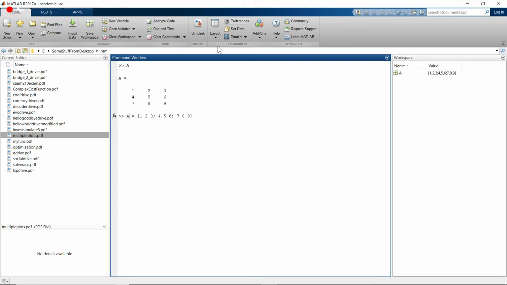So let's say we have this matrix A, that's a 3 by 3 matrix that consists of the digits 1 through 9. So how do we actually create this in MATLAB? Well, it's really simple, and here's the line to do it. Let's look at this in a little bit more detail. The first thing we do is declare the matrix, and we do that by saying A equals.